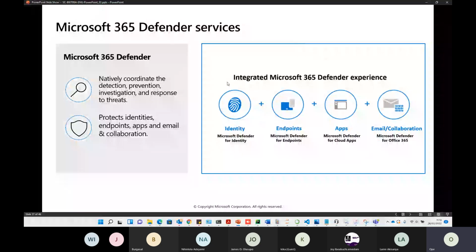The identity, what it does is that it does behavioral analysis to detect and monitor. It doesn't do preventing, just detect and monitor. Endpoint: detect, monitor, respond. We have for the apps: detect, monitor, respond. Emails: detect, monitor, respond. So the identity is the only one that only does monitoring and detection.